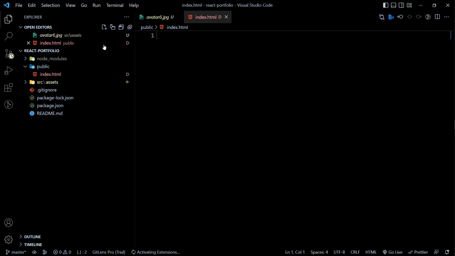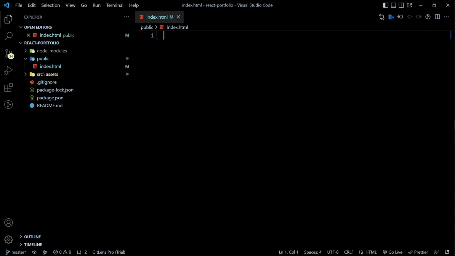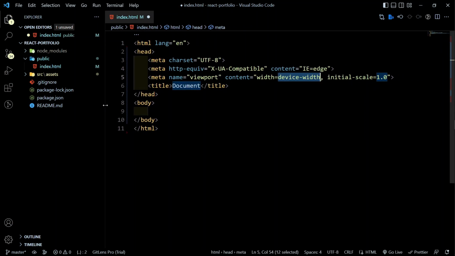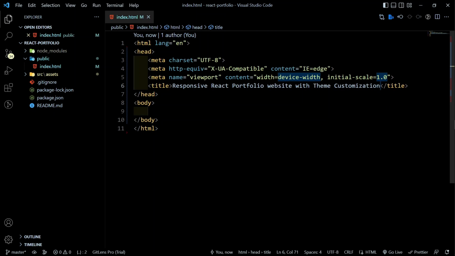index.html file. This is the only HTML file we need for this project. And with Emmet, I can do doc tab. Okay, and this is going to give me a boilerplate, as you can see. Let's give our project a title. I'm going to call this Responsive React Portfolio Website with theme customization. I think that's a good title right there.